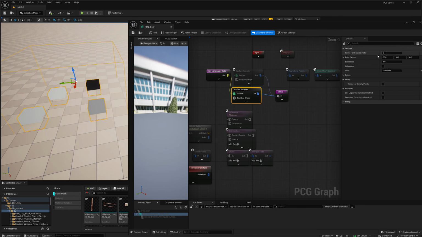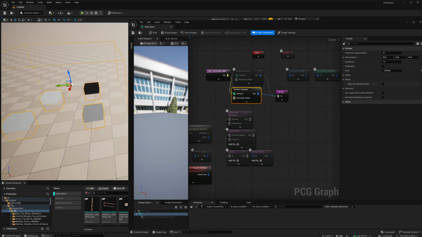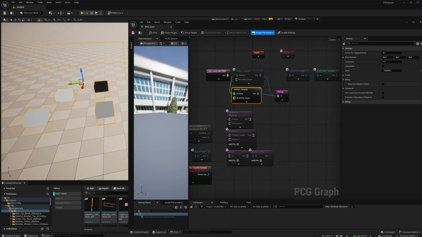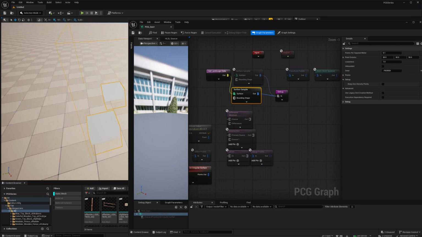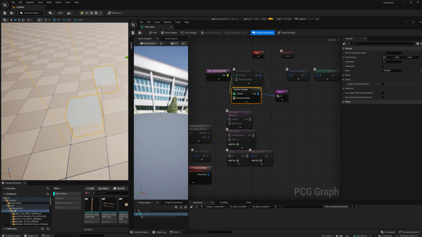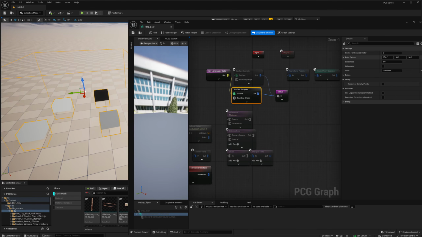So the default surface sampler has a point extents of 50 in each direction, and this means that each of these points will be 100 units big, because 50 is just in one direction, so the extents go to left and right, front and back, and up and down. So this 50 means the actual size will be 100 units, and you can clearly see that overlaid on the level grid, where every square is a single meter. This point is a meter long. This point extent by default is creating a 1 meter point.